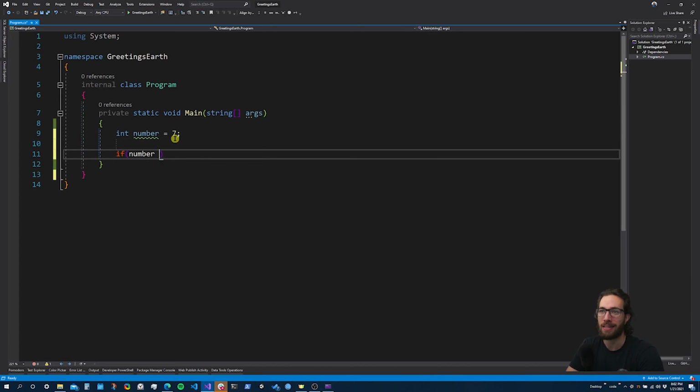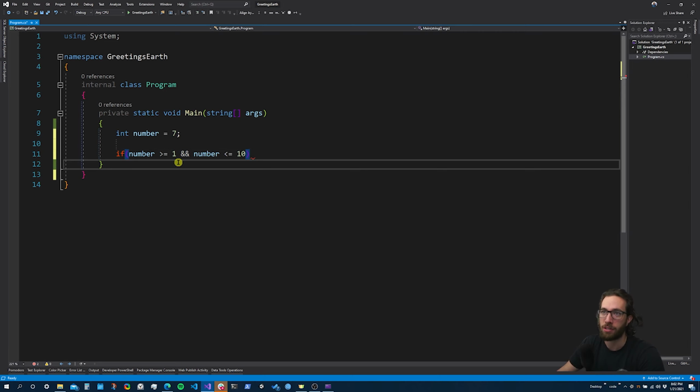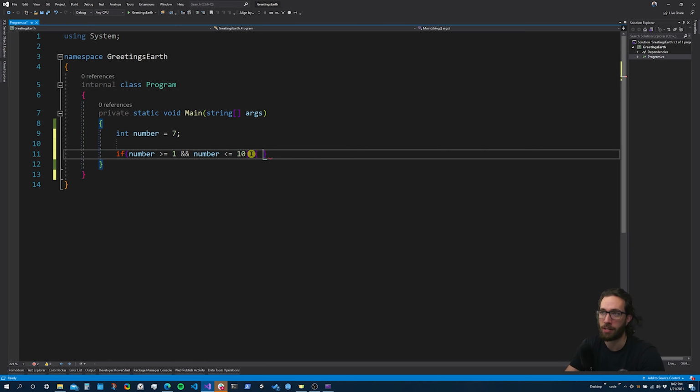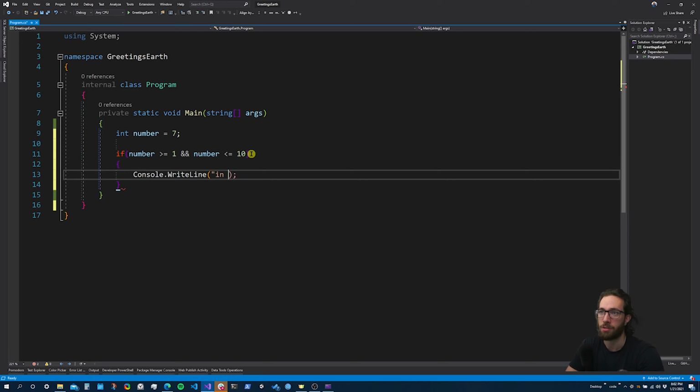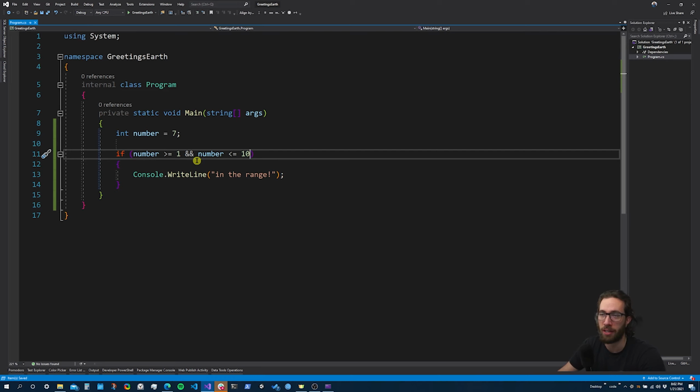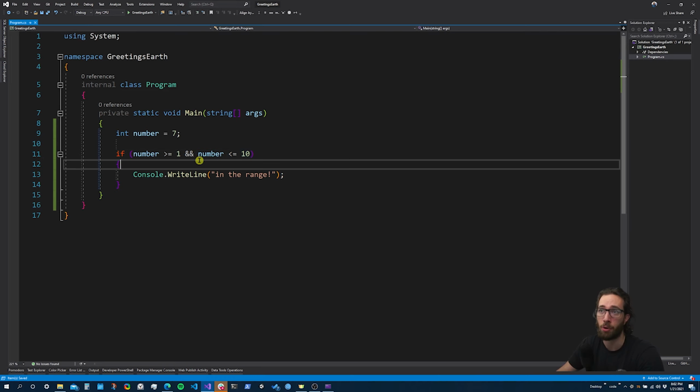If number is greater than or equal to 1 and number is less than or equal to 10, so this is the AND operator, and it's evaluating two expressions here. It's saying if number is greater than or equal to 1 and number is less than or equal to 10, then go ahead and execute the block of code. I will say in the range. So how this works is it's just checking. Both expressions on both sides need to evaluate to true for the entire overall expression to be true.